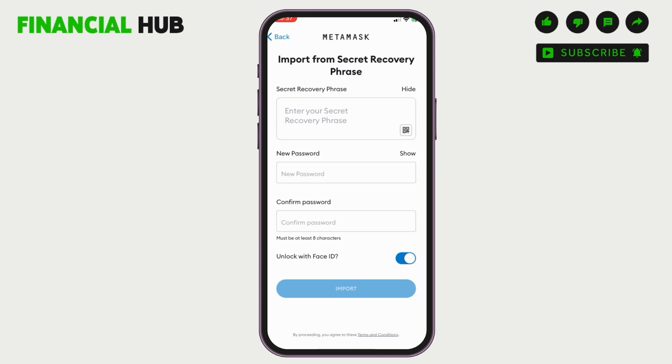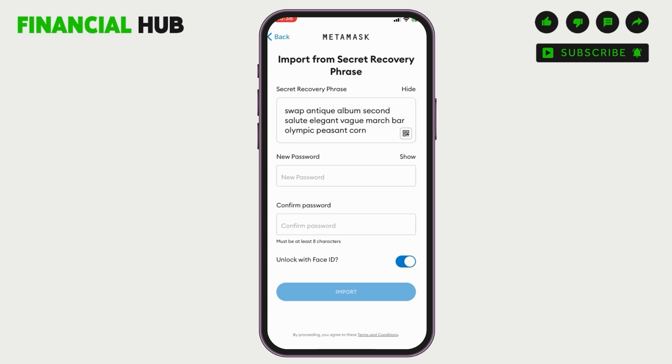Now here you need to enter the secret recovery phrase that you got while making your MetaMask wallet. After you are done entering your secret recovery phrase, you need to create yourself a new password. After you are done, you can simply tap on import.